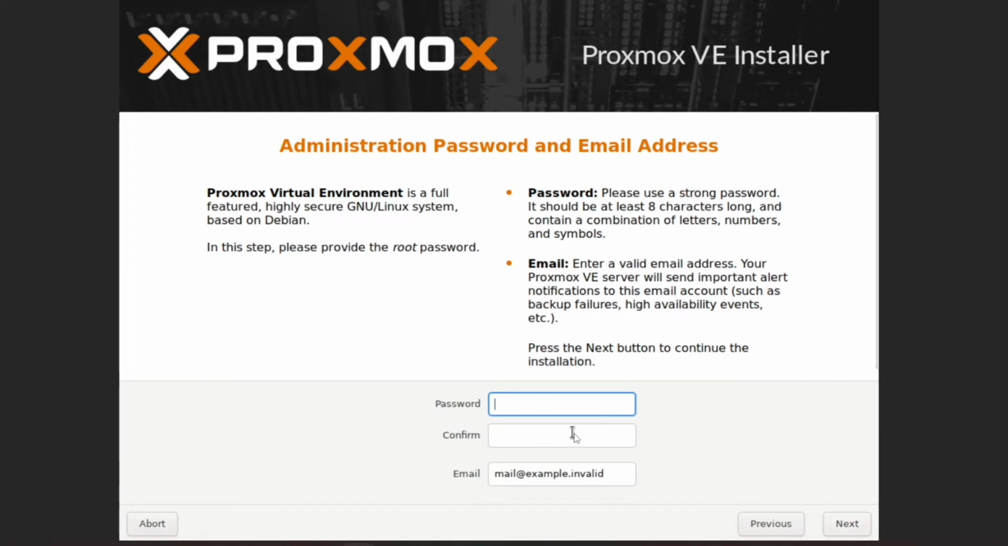Right here, this is where you are going to assign your password for Proxmox. This is going to be the password you use when you are welcomed with the login screen. You can choose to put an email right here. For the purpose of this, we are just going to use an example email.